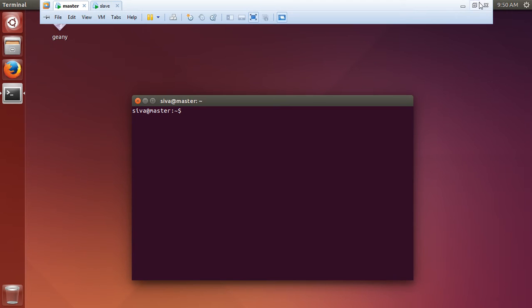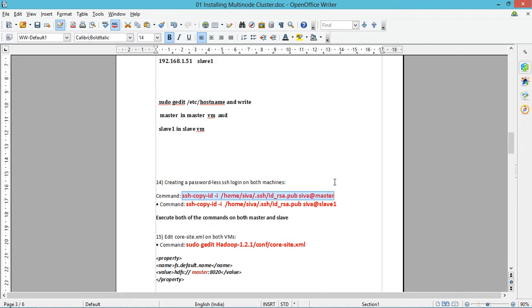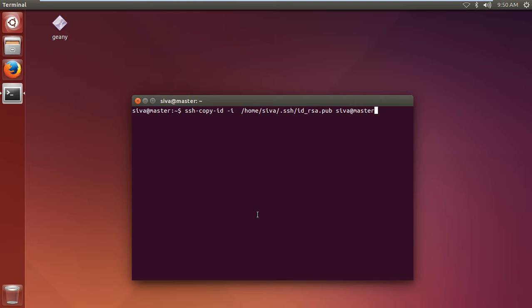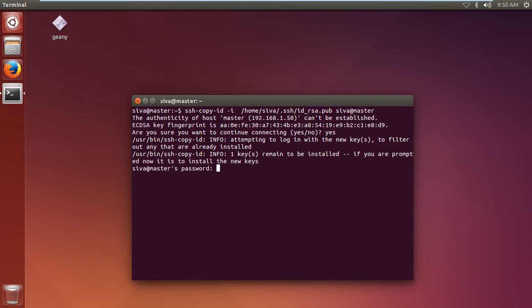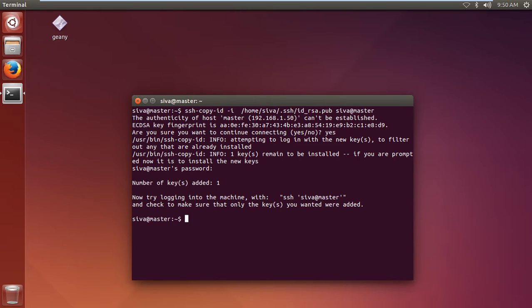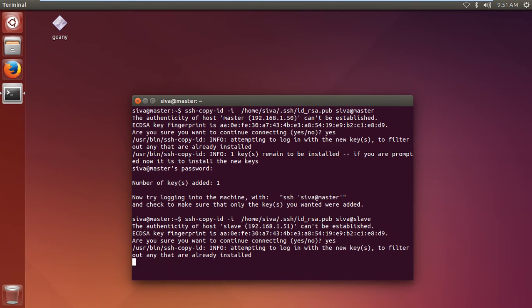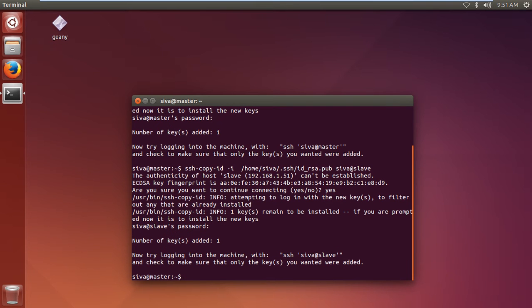Let me copy the command once more. ssh-copy-id. It'll prompt, do you want to continue? Yes. So it will ask for a password. I'll give the password. That's fine. Now same thing with slave, the IP or the name of the host. Sorry, slave. Yes. Okay. So they have been added.